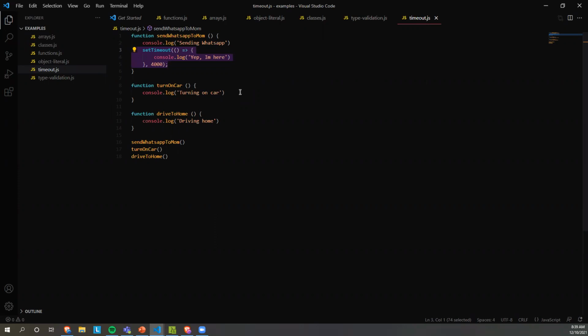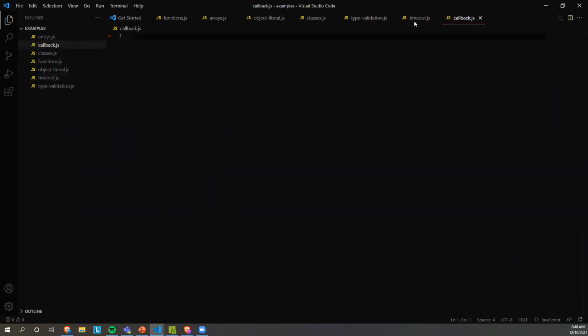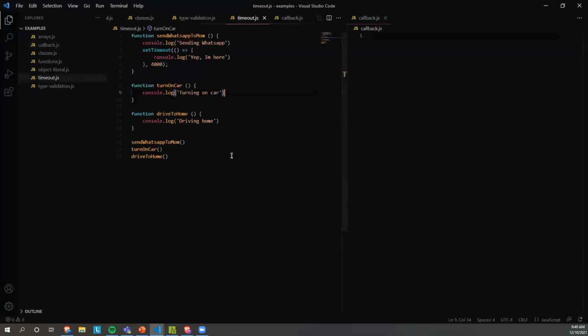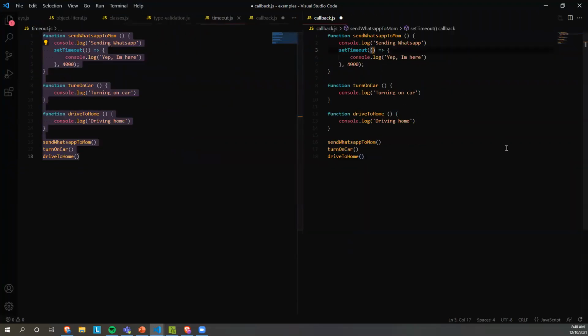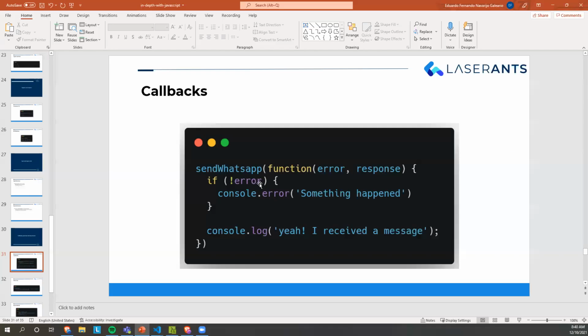Now, what happened? I need to know when my mom is at home so I can continue moving, so I can turn on my car and drive home. Now, this is where our first friend, the callback, is going to help us. I'm going to split this. I want to copy this because it's the same logic. Now, we are going to use something called callbacks.